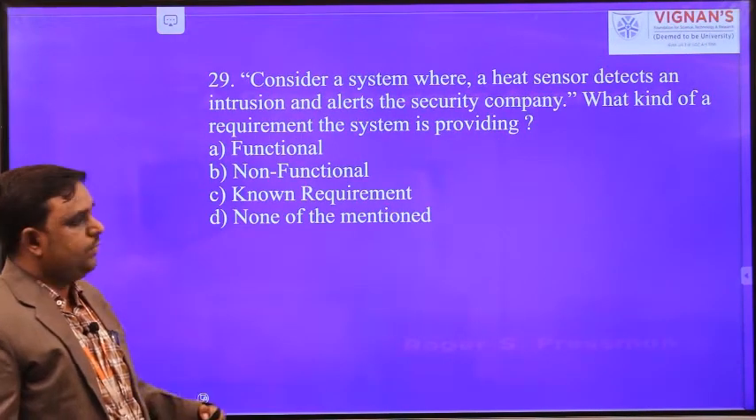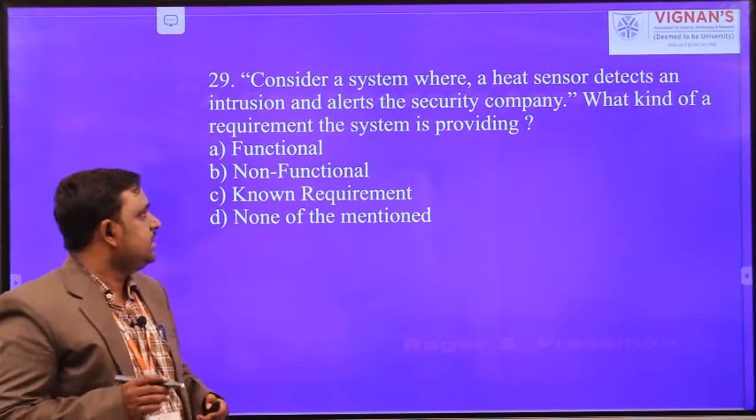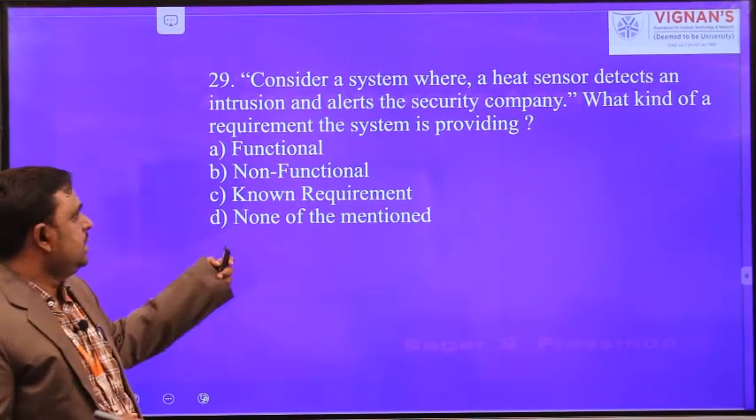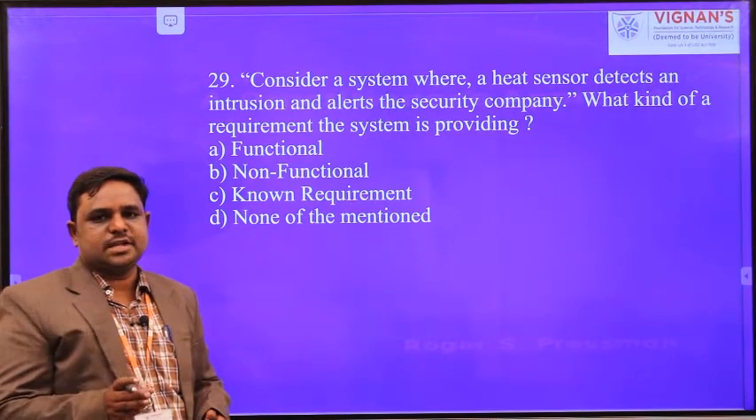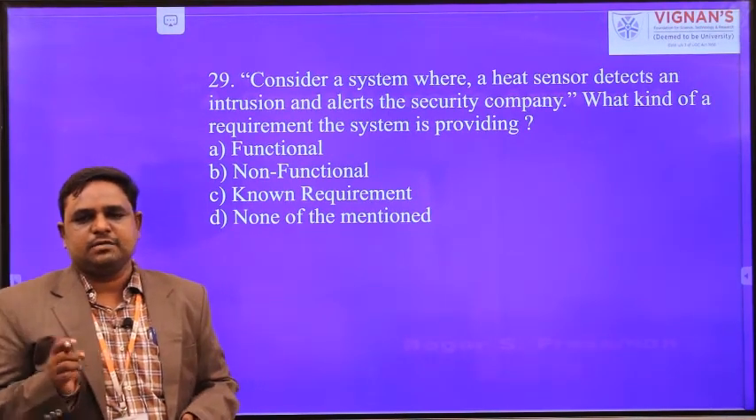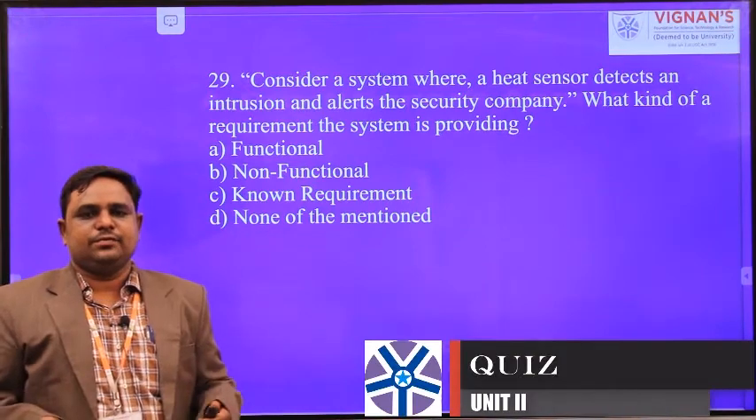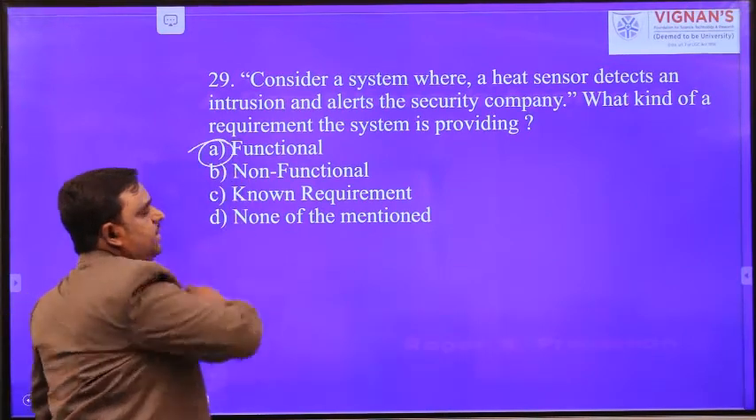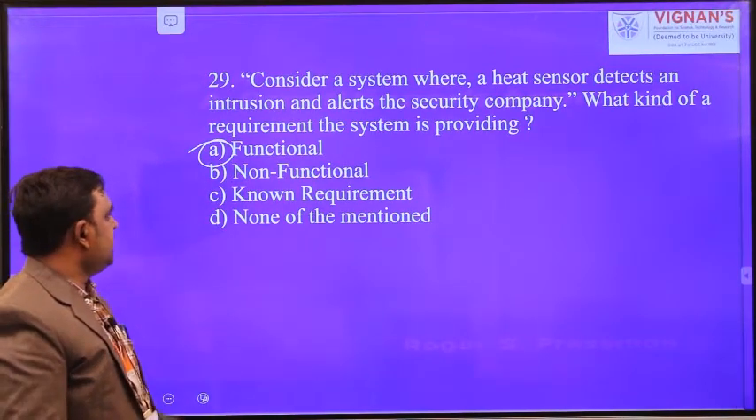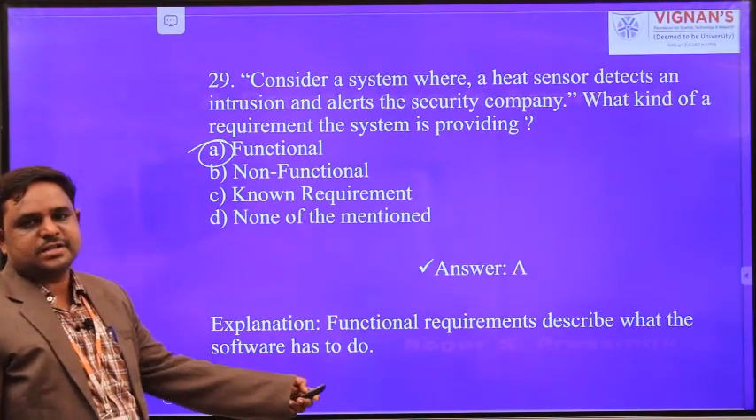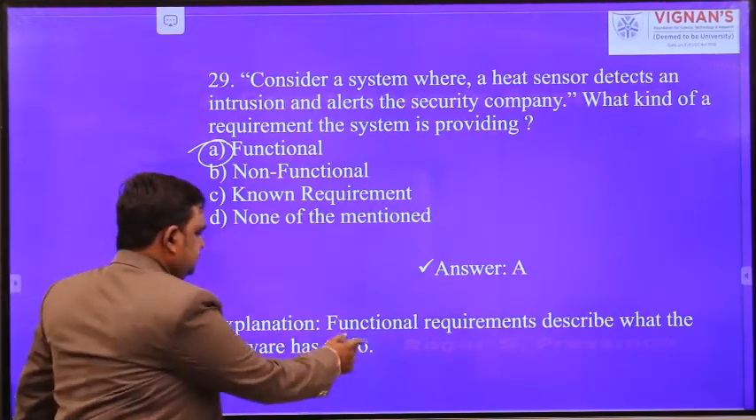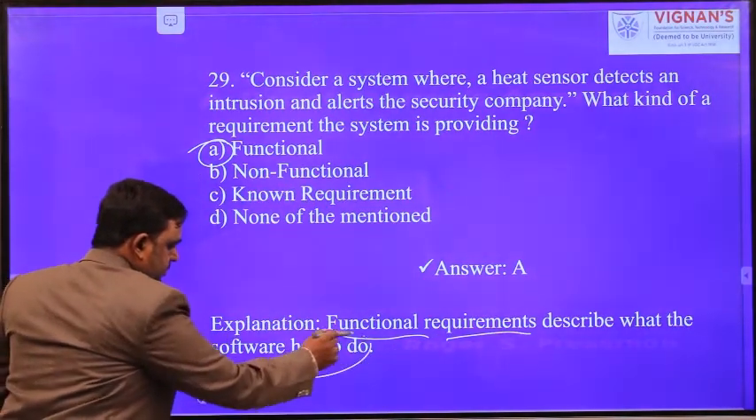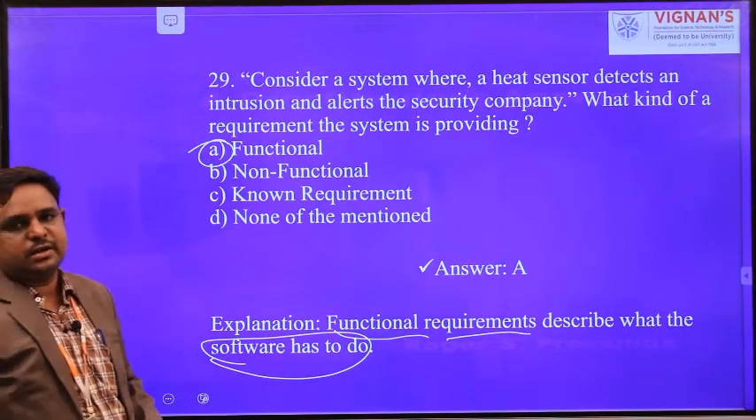Consider a system where a heat sensor detects intrusion and alerts the security company. What kind of requirement of the system is provided? In this example, there is a heat sensor which observes and alerts the security. That kind of requirement comes under the functional requirement. The answer is A. Functional requirements describe what the software is going to do.